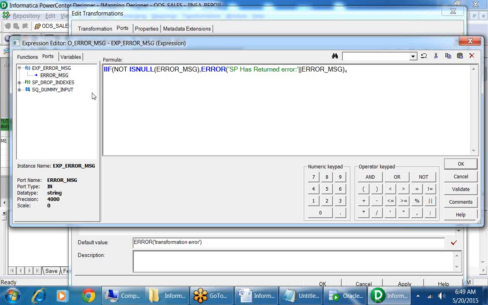Now, if it is not null, I'll write the error message to this; if it is null, nothing is written. Whenever your stored procedure returns an error, that error message will be part of the session log. If somebody is debugging in the production environment, whenever it fails, you can understand what error the stored procedure has written, and based on that you can take action.